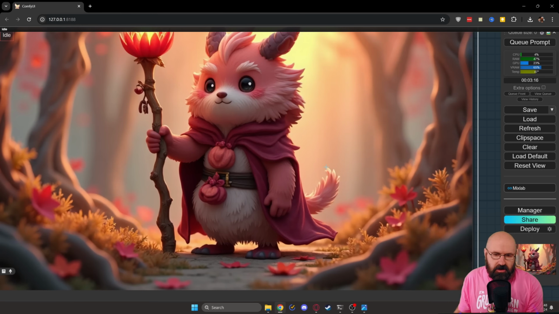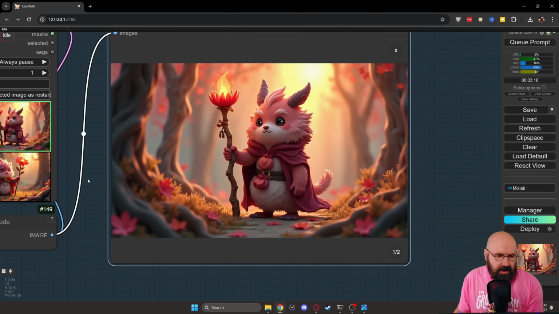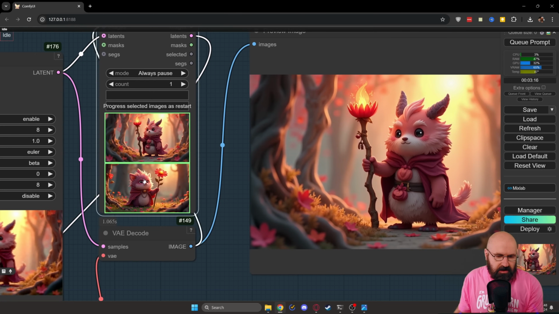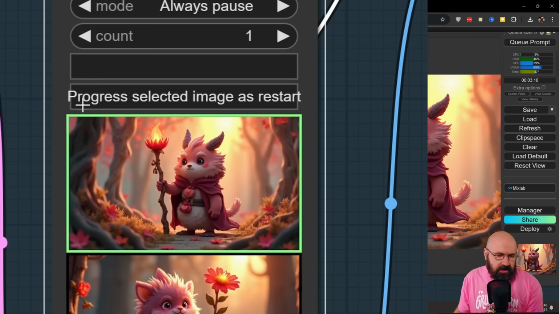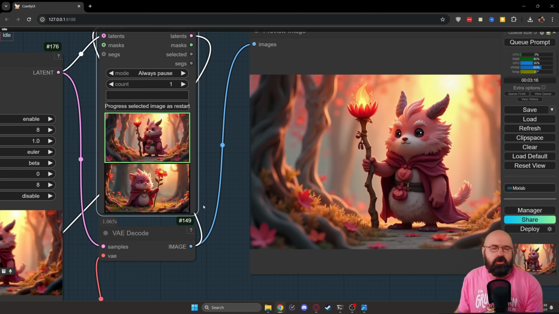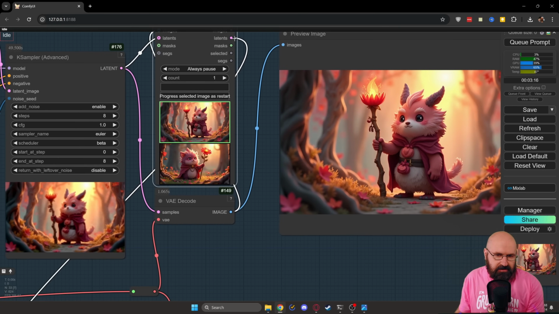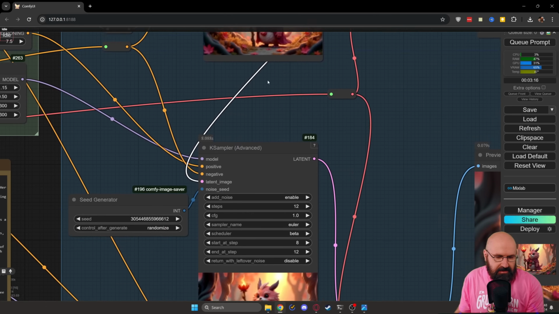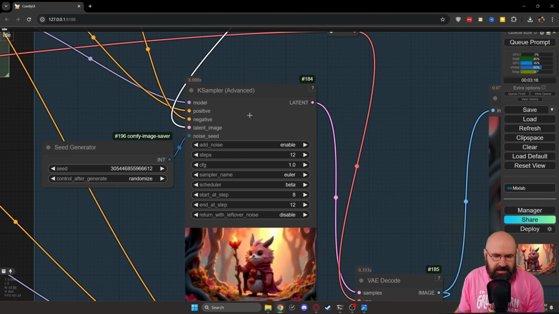a nicer, bigger preview. And when you have selected one, you can click over here, and with the green frame it selects how many of the images you want to have. When I choose one, I click here on progress selected image, and then it will go on with the rest of the rendering. Now, as you can see here, this is sending the latent out into my second K sampler.